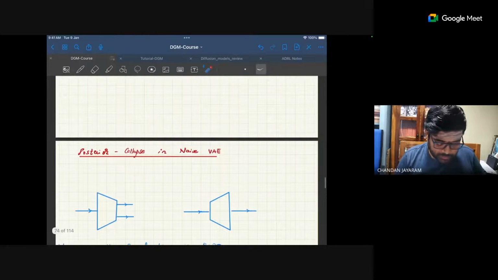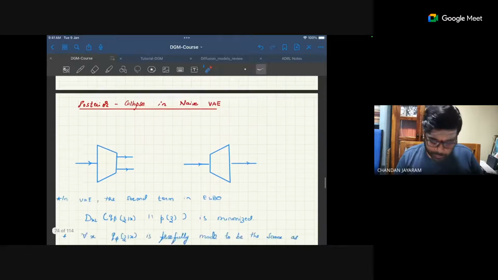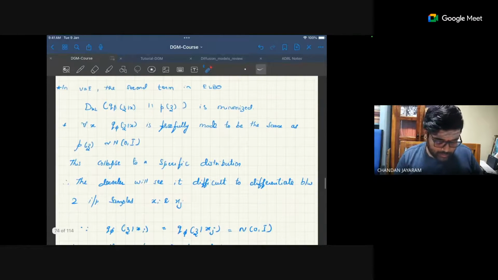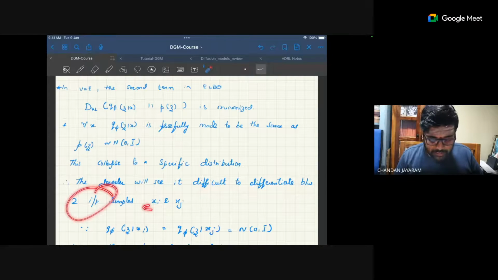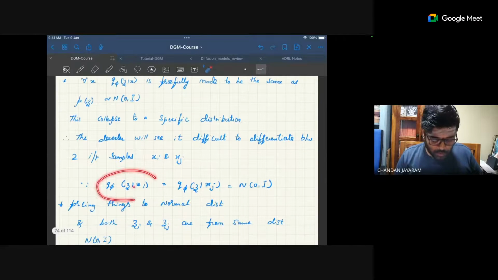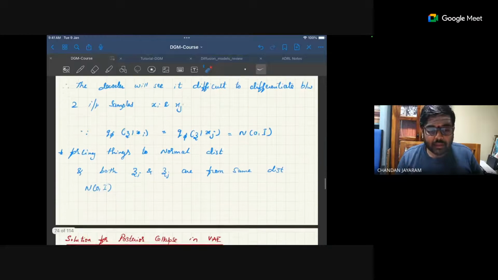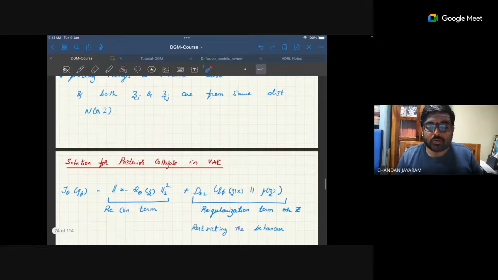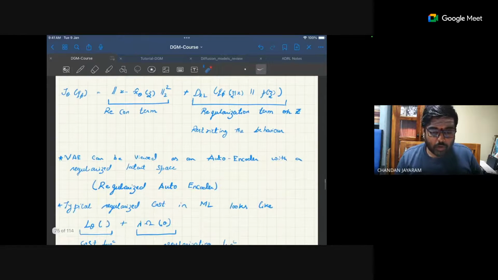Now what happens in naive VAE is that there is an issue of posterior collapse. The decoder will find it difficult to differentiate between two samples, xi and xj. Why is that? Because q phi of z given xi and q phi of z given xj are both the same distribution. This is an issue, and this issue is called posterior collapse.